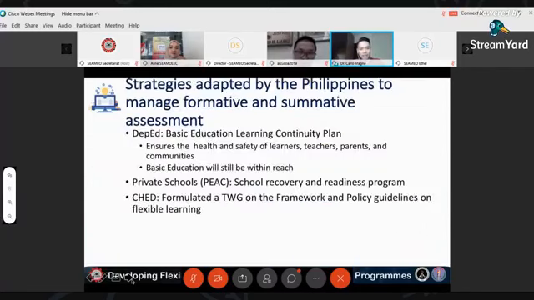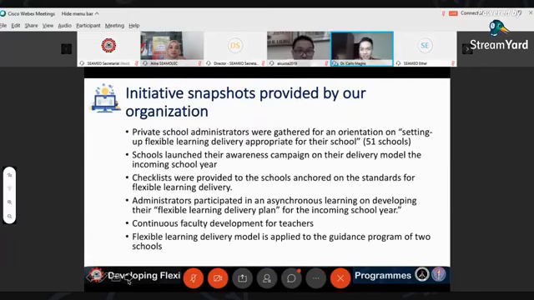Now, in the Philippine setting, these are some of the initiatives that are done on flexible learning delivery. For the private schools, these are some of the plans, and for the higher education institutions. Okay, here are just some snapshots of some of the initiatives that our organization did.